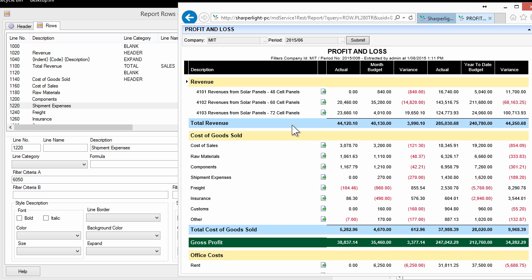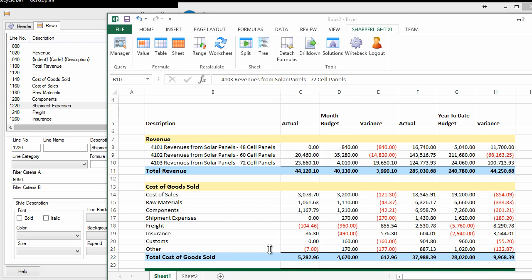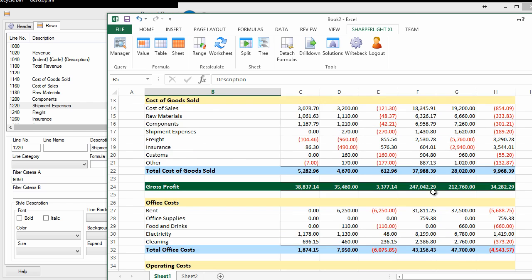So reporting rows have a definition aspect, where we define the descriptions and the accounts that make up those rows, and then in addition to that we have the publisher and query builder, which allows us to take that criteria and do a query to get things like actual budget variance, for example. Reporting rows can be displayed in the web channel, and in addition to that they can also appear in Excel as well. So here's that same profit and loss report appearing in Excel.